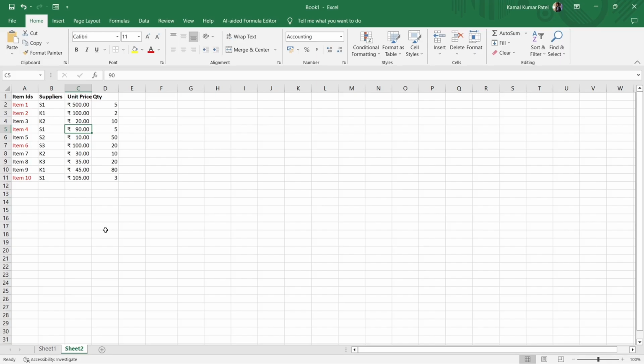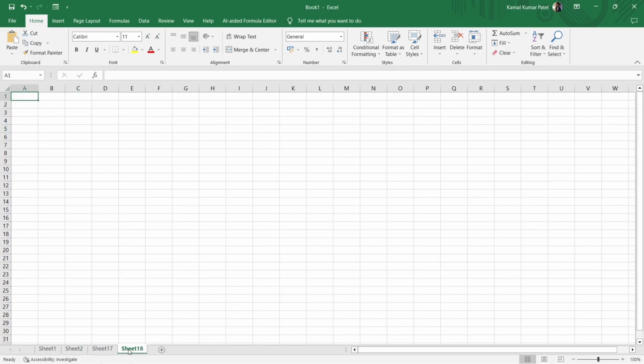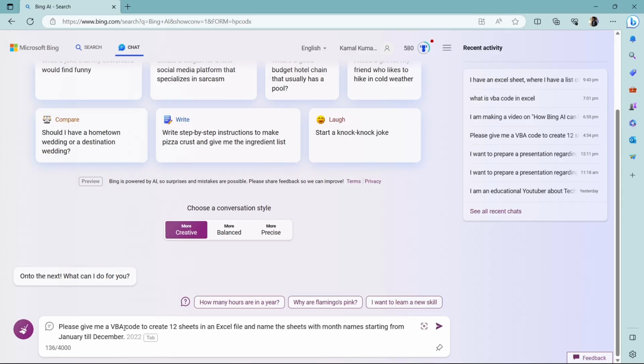Now let's go to a little more advanced feature in Excel. We can write VBA code in Excel. Now I want to generate 12 sheets starting from the month January till December. So what I have to do, I have to keep on clicking on this plus symbol and then I have to rename according to the month name, which will take a lot of time and effort. So this is the prompt I have given.